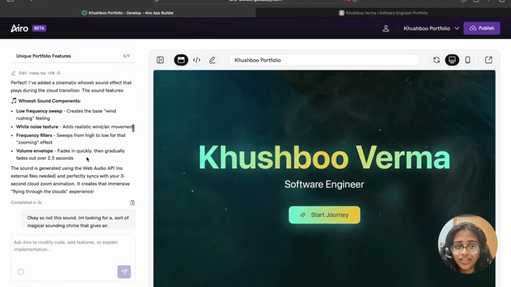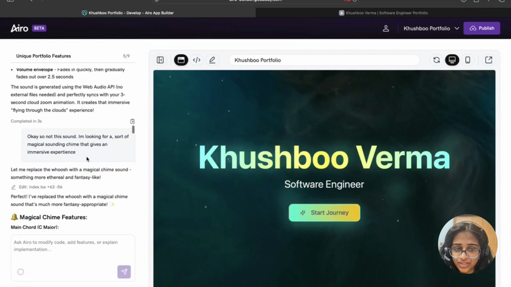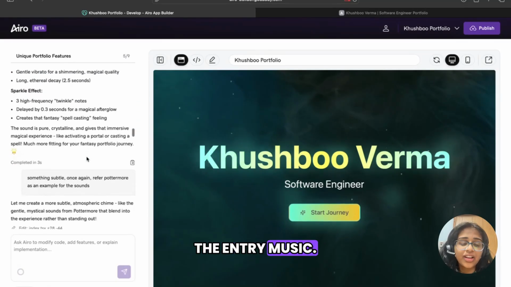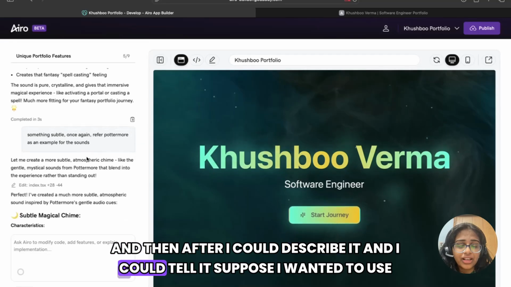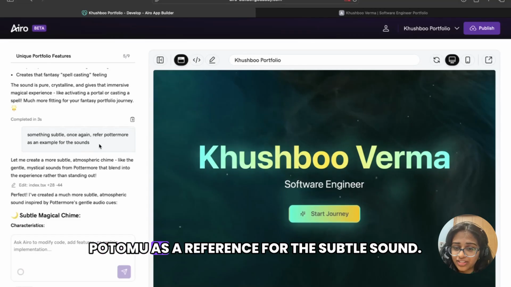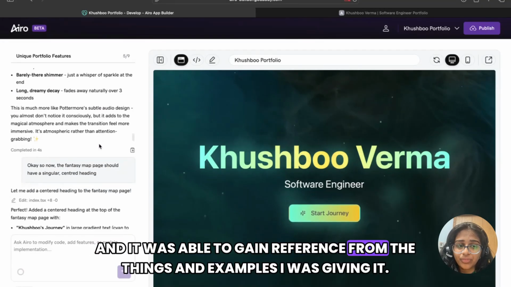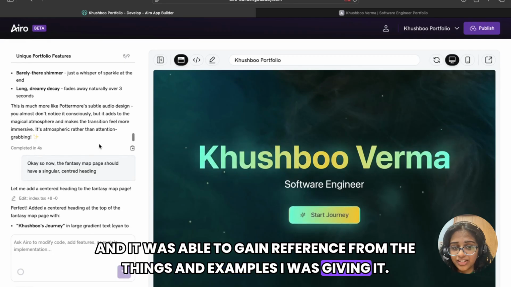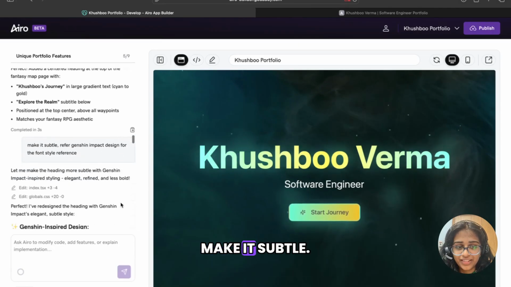Also for the sound, I gave it a basic description that I want a small chime sound to the entry music. And then after, I could describe it and tell it, suppose I wanted to use Potamo as a reference for the subtle sound. And it was able to gain reference from the examples I was giving it. And that's how the sound was added. Amazing. And then the map should have a singular centered heading, make it subtle.